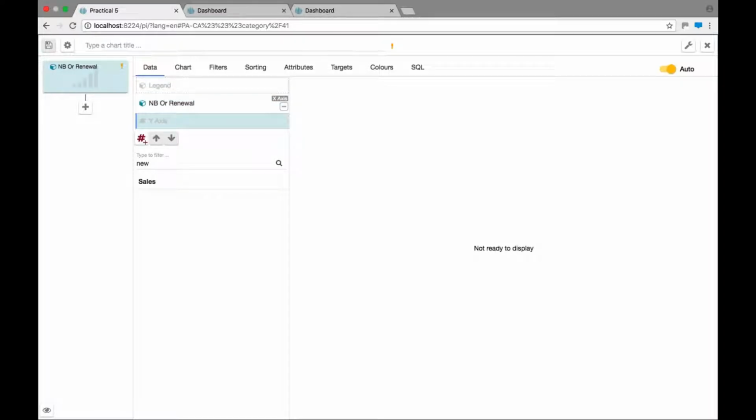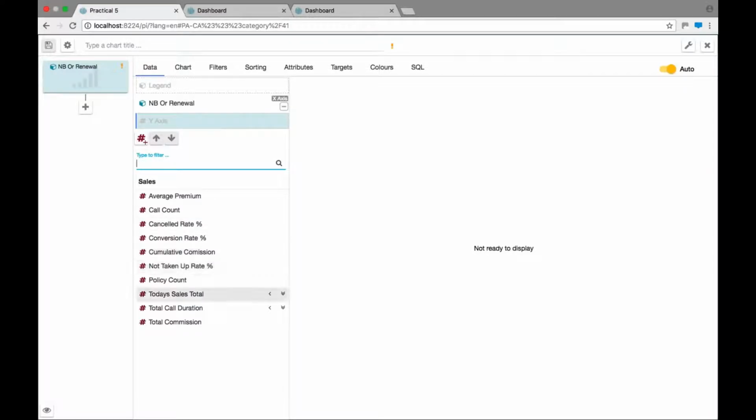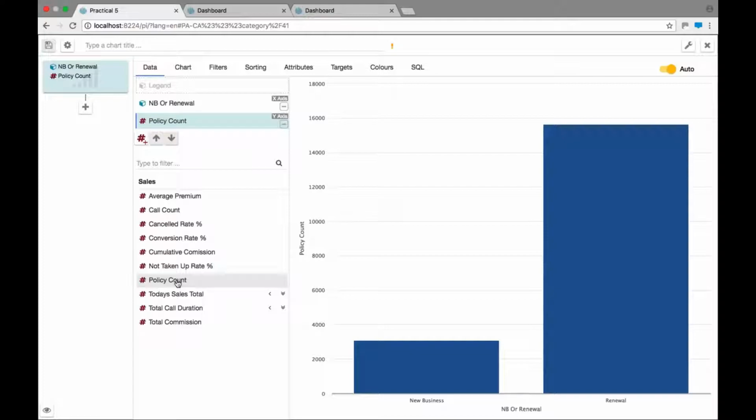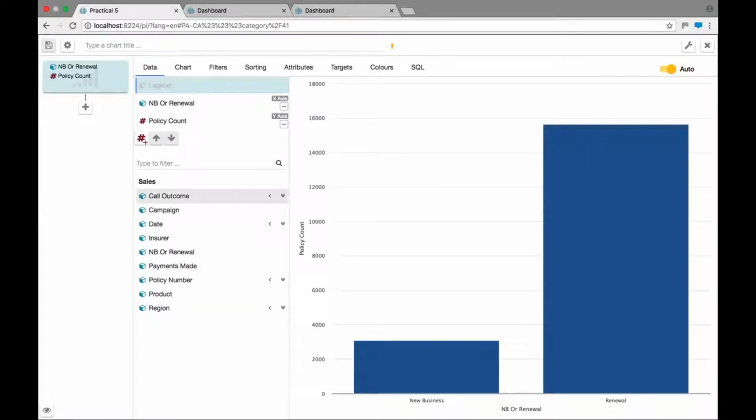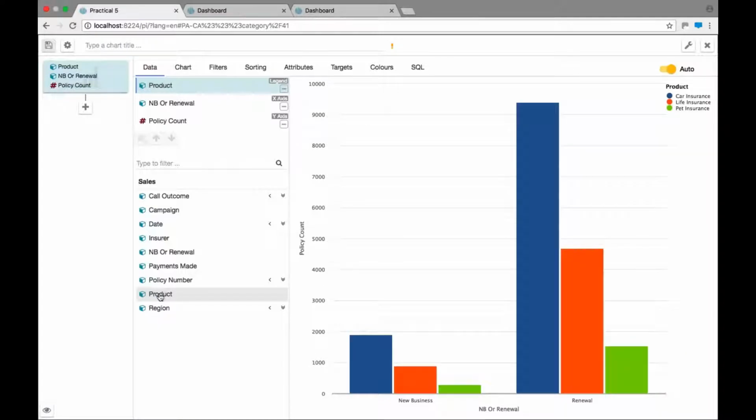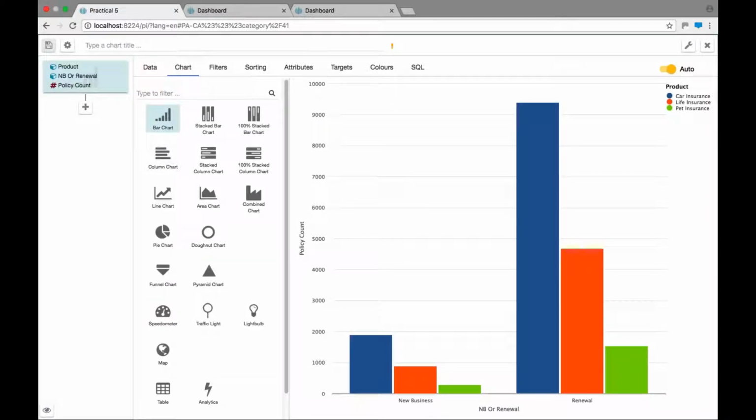On my y-axis, I'm going to clear that filter off and select my policy count. So total policies, whether they've been sold, whether it was a new customer or a renewal policy in this data. What I'm then going to do is select my legend item. With the legend item, again, I can select another dimension. This time I'll get a chart which is showing me a multi-dimensional view.